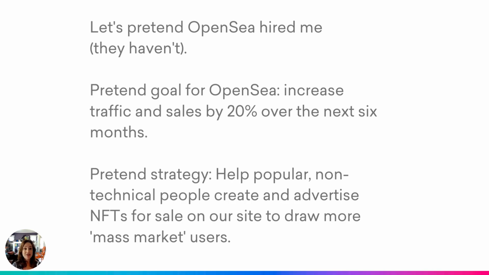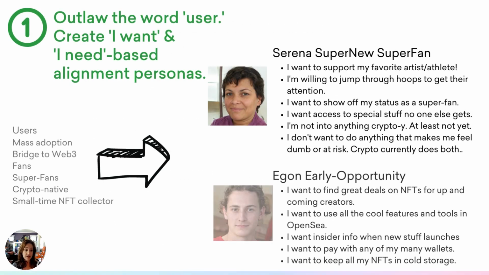So here's how I would attack that and how you can attack it in your own organization. This is the actual how. First of all, I would outlaw the word user. And I like to joke, very creative joke, user is a 4-letter word.